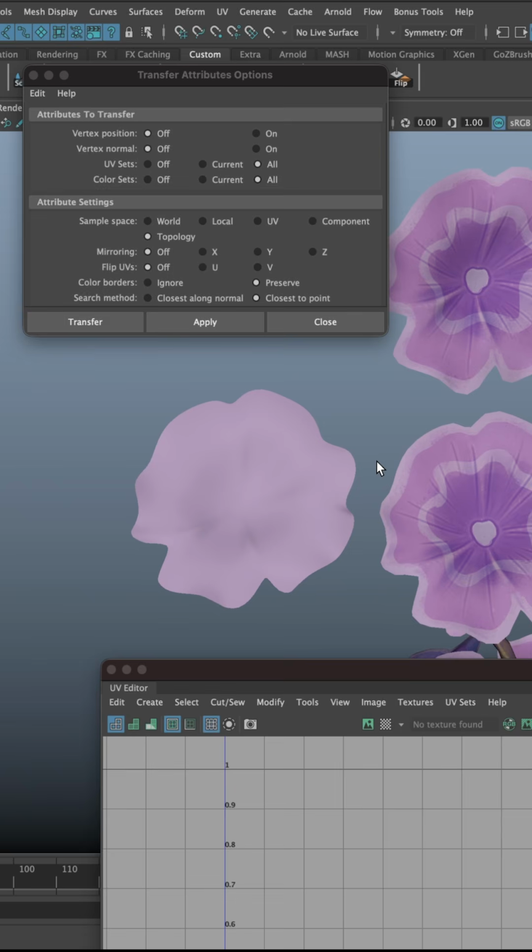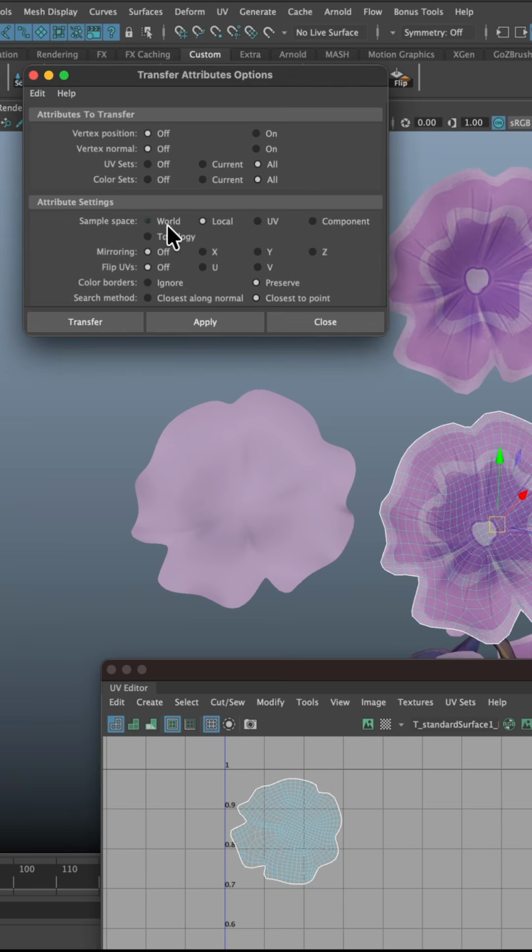But what if you have another object that has exactly the same shape as your target object, but you have changed topology somehow? For example, for this one, I used the smooth command in Maya. Here's a way you can still transfer your UVs to that object. If both of these objects have the same orientation, all you need to do is to make sure they have pivots in the center, and instead of topology, you can choose local sample space.